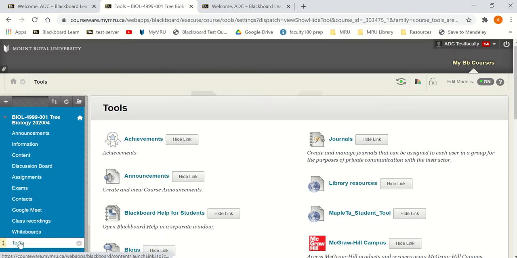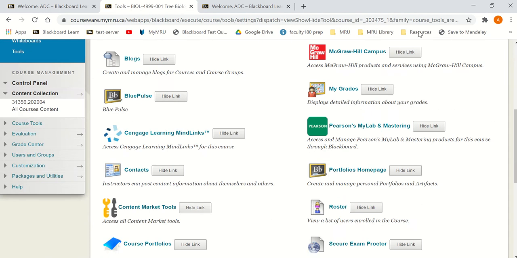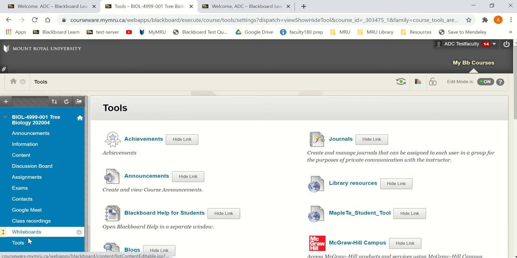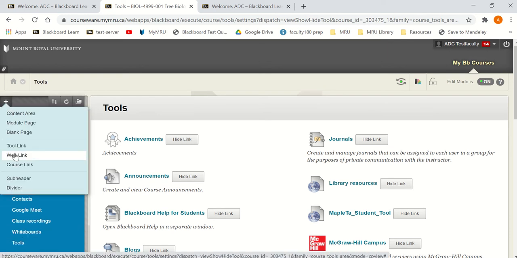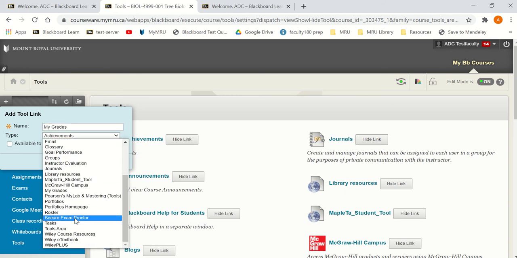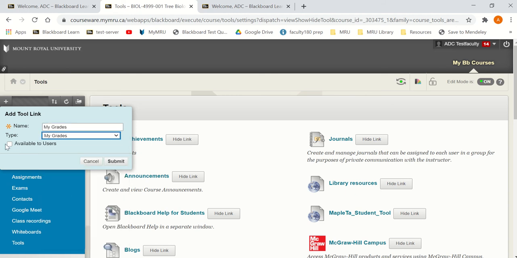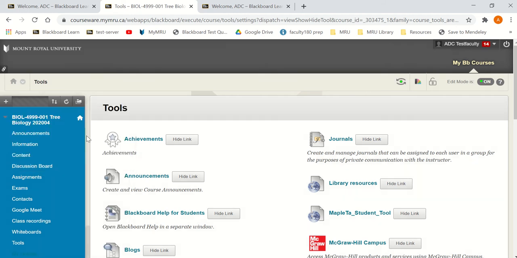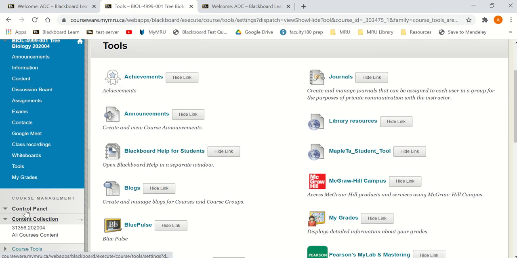If you don't want the tools to be shown to students, maybe you just want them to have a button directly to my grades, that's also possible. Hit the plus and choose tool link and type in my grades and change it from achievements to my grades, available to users, and submit, and then refresh the menu. They can go directly into my grades.